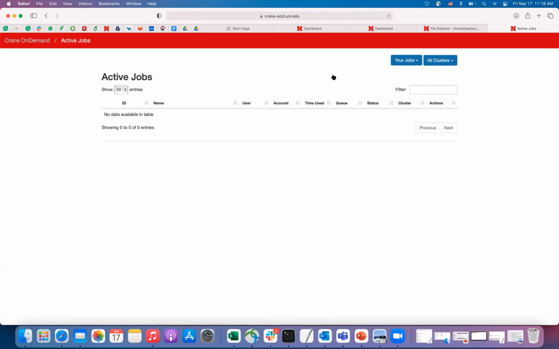It will show you the status of your job or submitted jobs. Since I don't have any jobs submitted till now, you can see it is empty. If you have jobs, you can monitor them using this window. As you can see here, all clusters is Crane, because we have just Crane, so it's just going to show you Crane. The other thing is your jobs here. If you click here, there is an all jobs option.